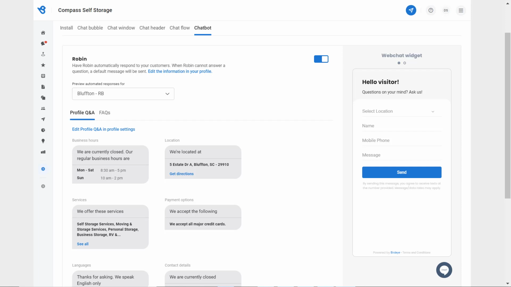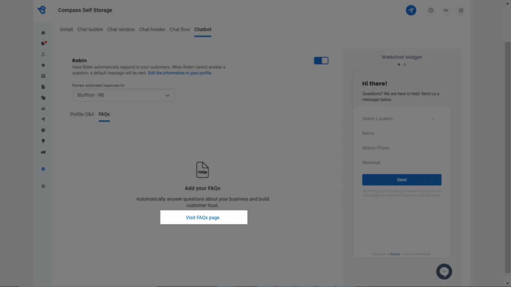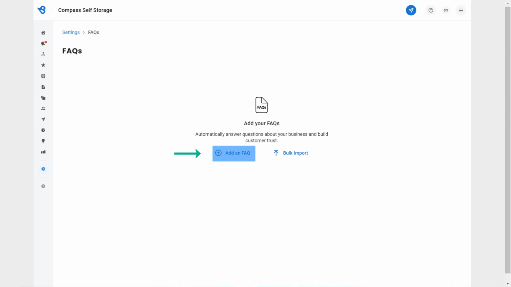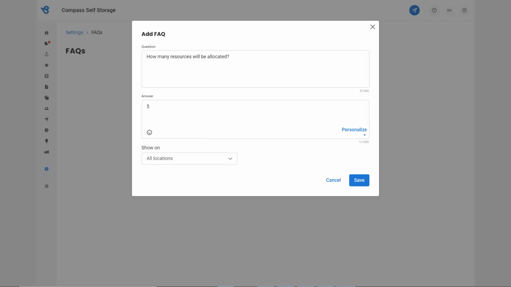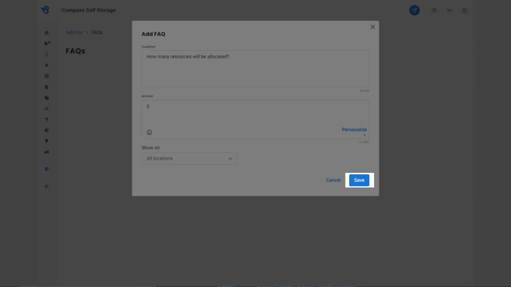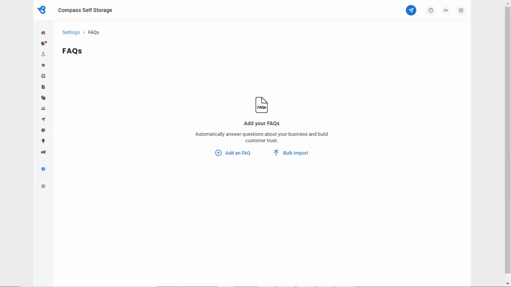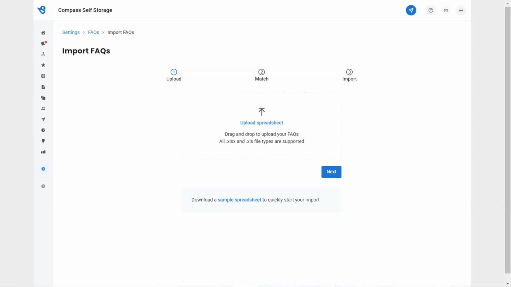The AI Robin is not only limited to that, but you can also set up personalized FAQ based on your business and visitors. To set up, click on FAQ, then visit FAQ page. Click on Add an FAQ. Enter the question here and answer right there. You can also choose the locations you would like to add these questions for, and then click on Save. And if you want Robin to capture multiple questions and answers, then click on Bulk Import and upload the spreadsheet in the format of an XLS file.